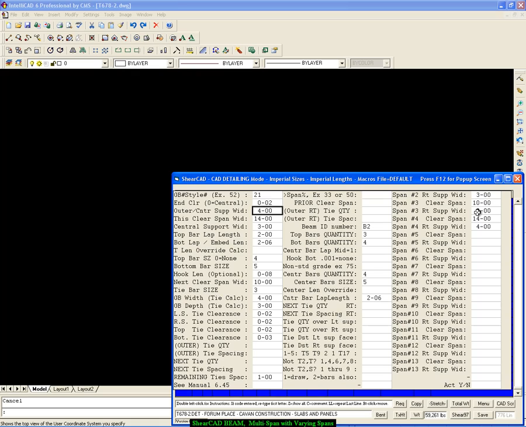This has to be a style 1, which is where on the end span the top bars lap in the center of the span. We also have style 2, which is the top bars on the end span go all the way across the end span and then lap in the middle of the next span. And of course, style 3 is a single span. But right here we're talking multi-span, and therefore we're going with style 1.